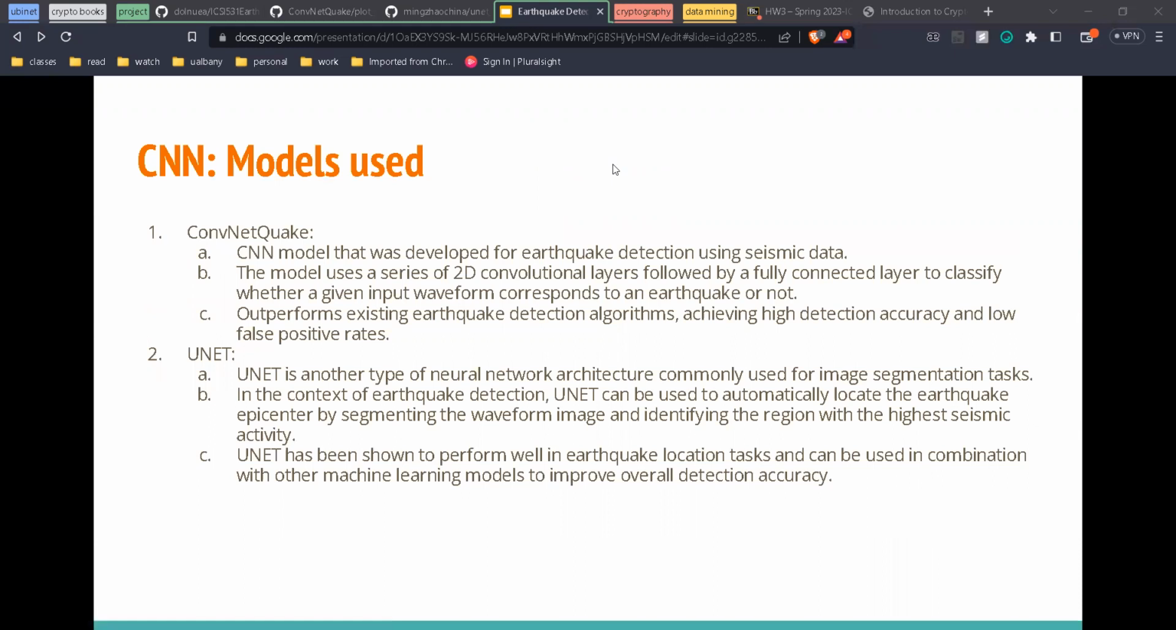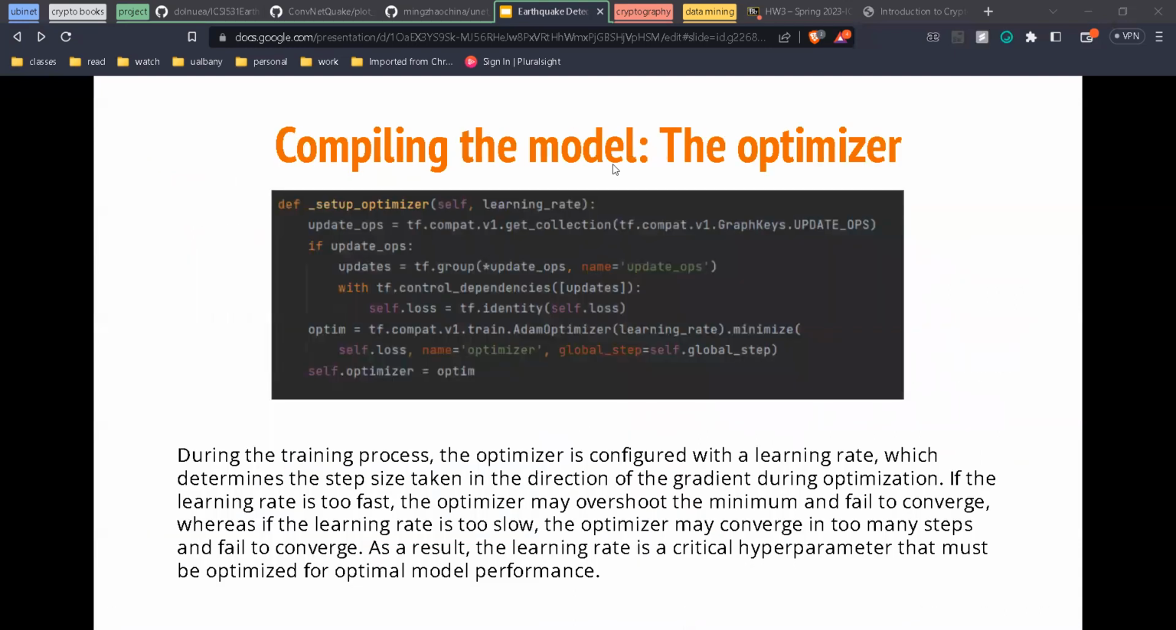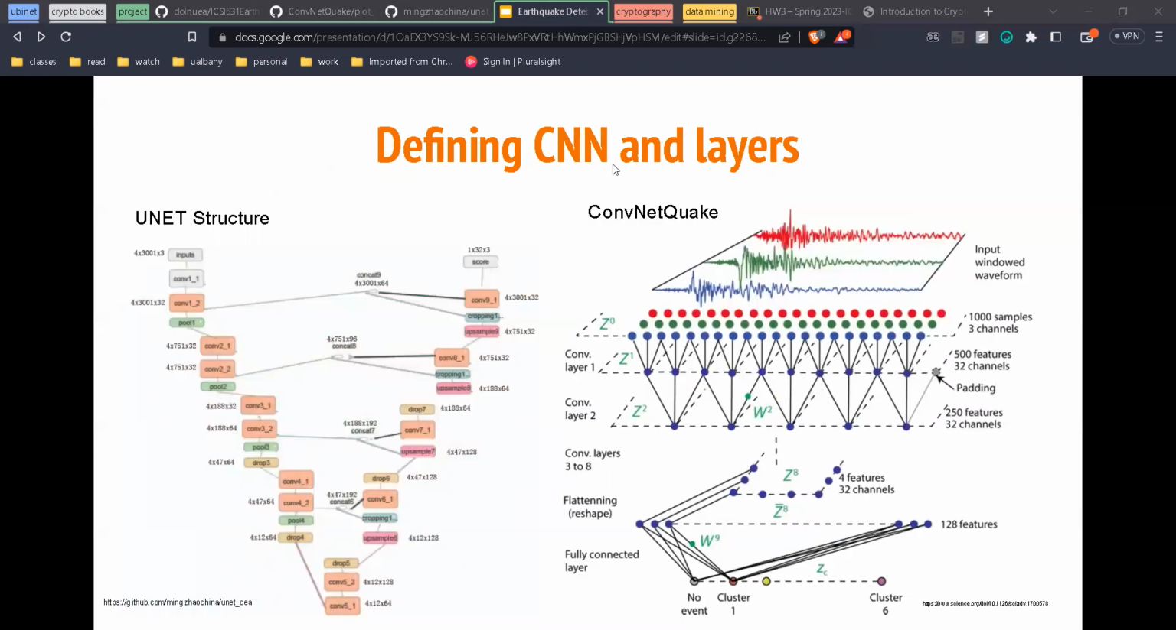We focused on two different models commonly used for seismic data. The first one is ConvNetQuake, which is a CNN model that uses a series of 2D convolutional layers, followed by a fully connected layer to classify whether the given input waveform corresponds to an earthquake or not. Similarly, UNet also takes the earthquake data. Specifically, it is used to locate the earthquake epicenter by segmenting the waveform image and identifying the region's highest seismic activity. And here's the structure of both of the models. On the left, we have UNet structure. On the right, we have ConvNetQuake.